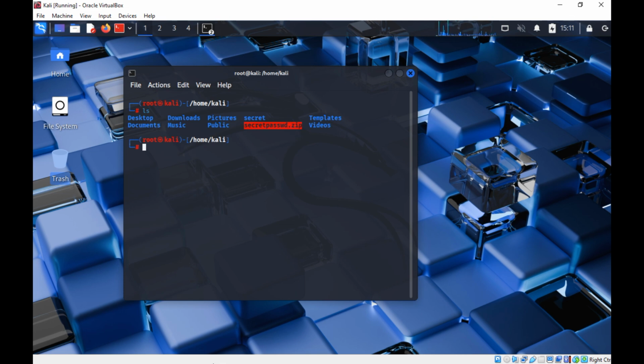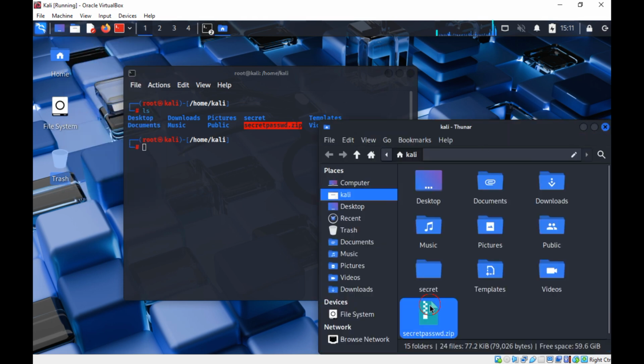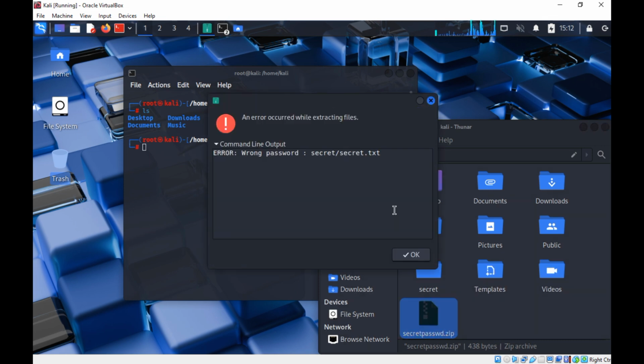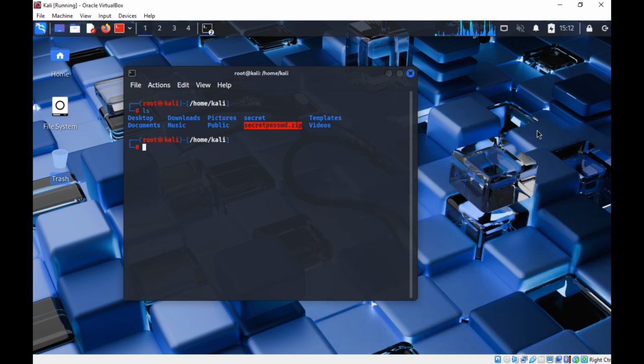To see the password, let's try unzipping it and select extract here. It asks for a password. Let me enter any random password. Okay, wrong password, so it didn't work. So we're going to crack this.